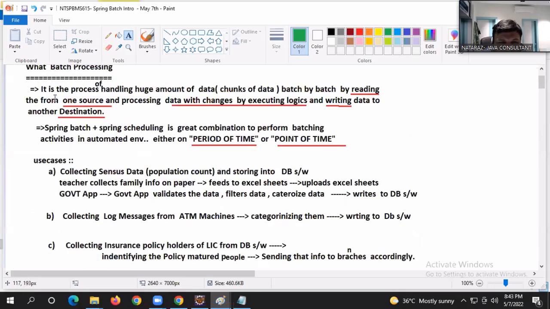It is the process of handling huge amounts of data batch by batch, by reading from one source, processing data with changes by executing logic, and writing that data to another destination.